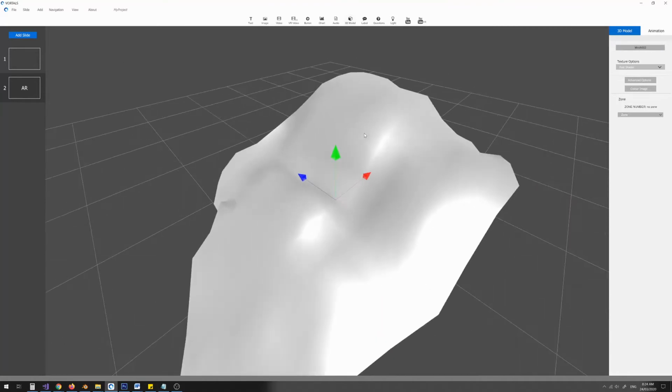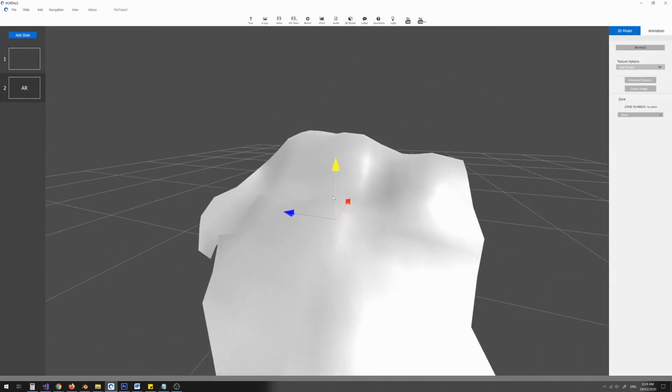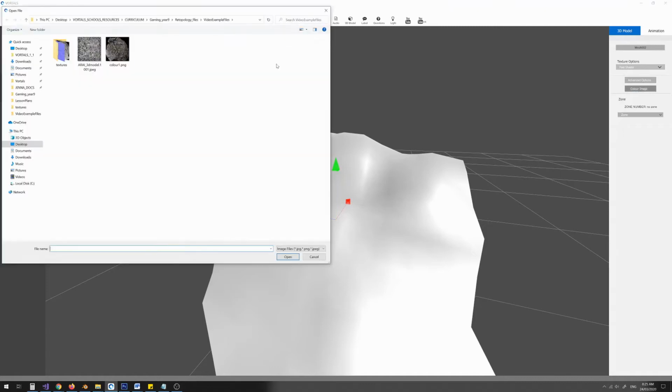And the first thing you'll notice is that it loaded in almost instantly because this is a very, very small mesh. And so now let's choose our color image.